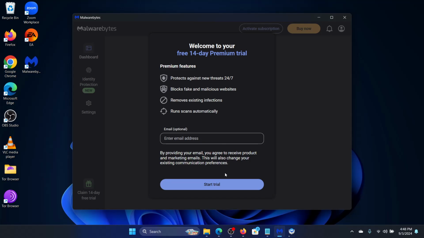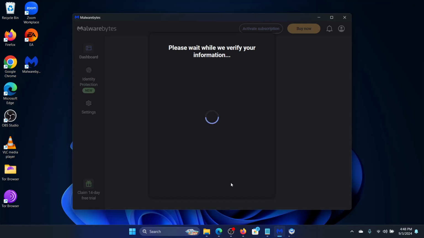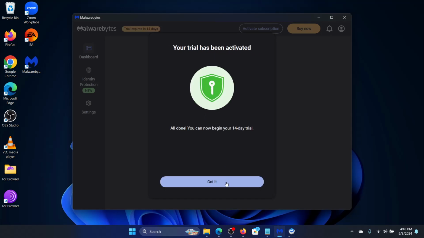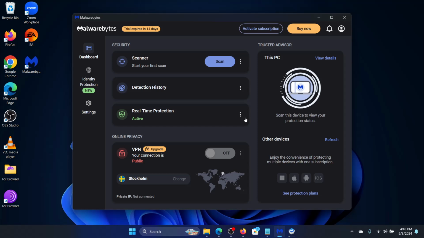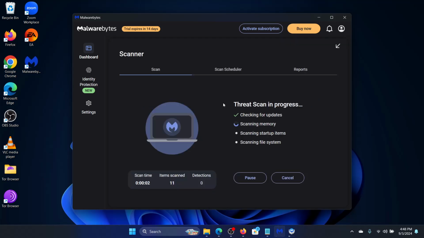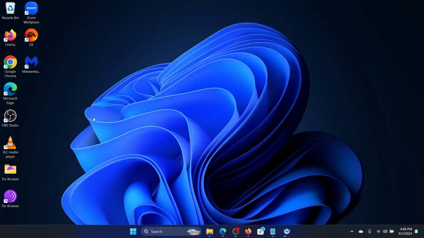You can enter your email address. If you don't want to, then don't. Start trial, and you can click on got it, and it will come to welcome to the new Malwarebytes, get started. And then we can start scanning our system for malware. We will just click on scan, and it should scan the entire system for any malware.